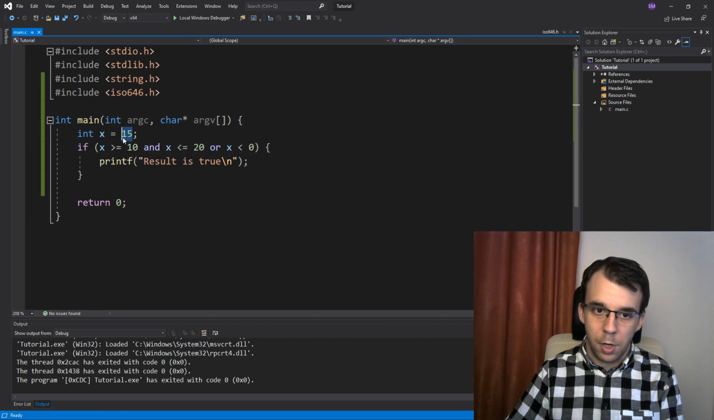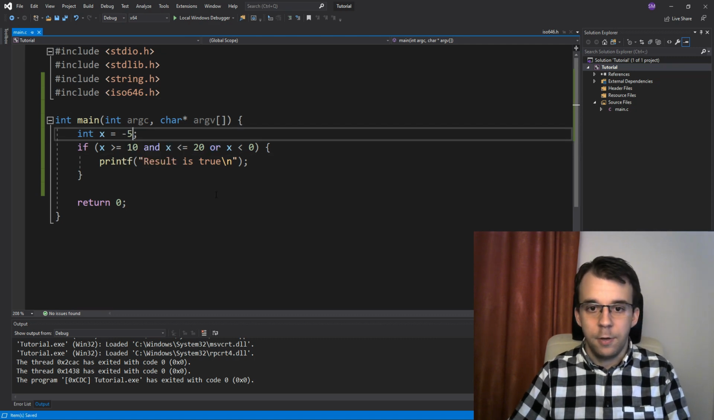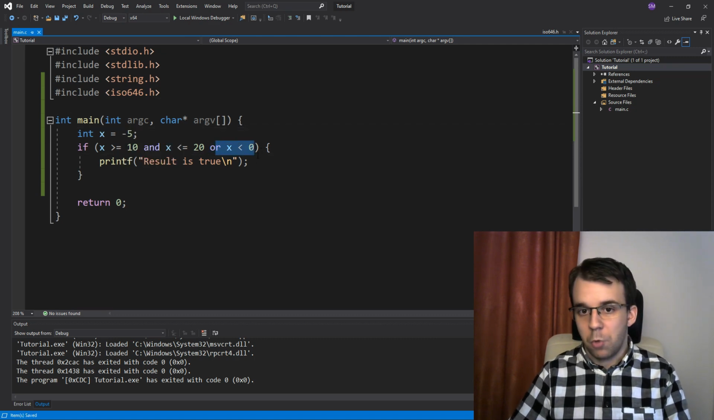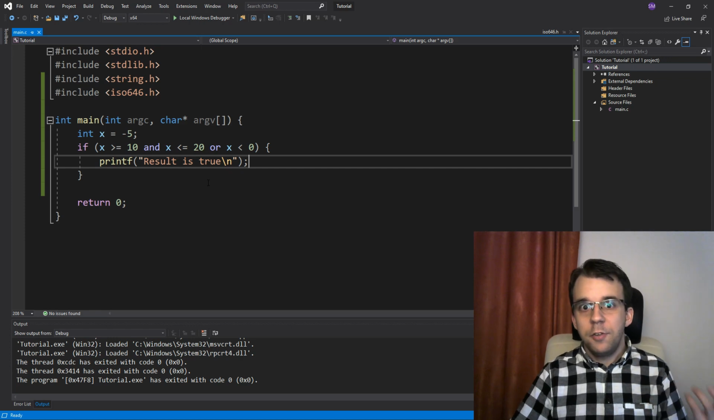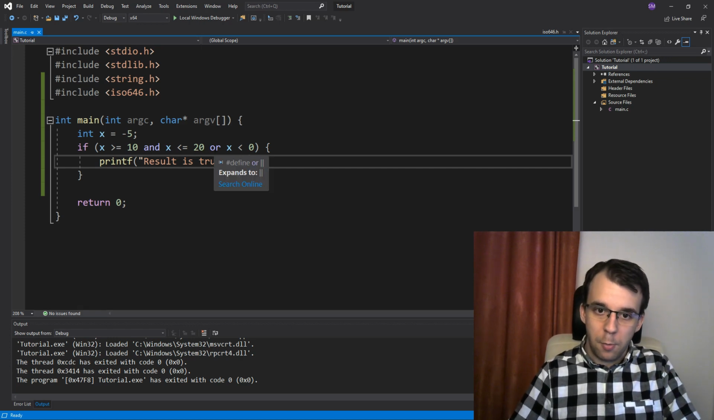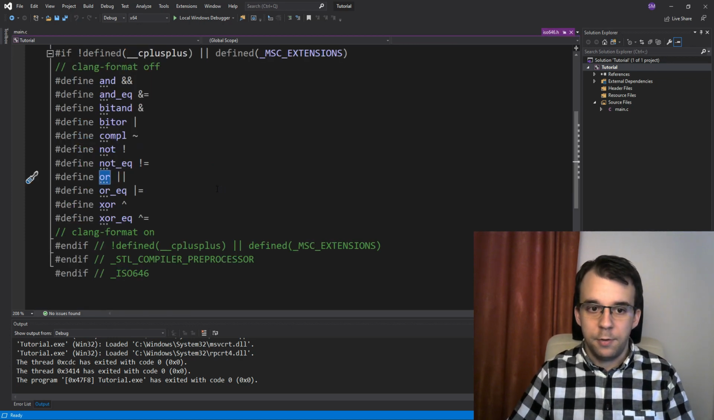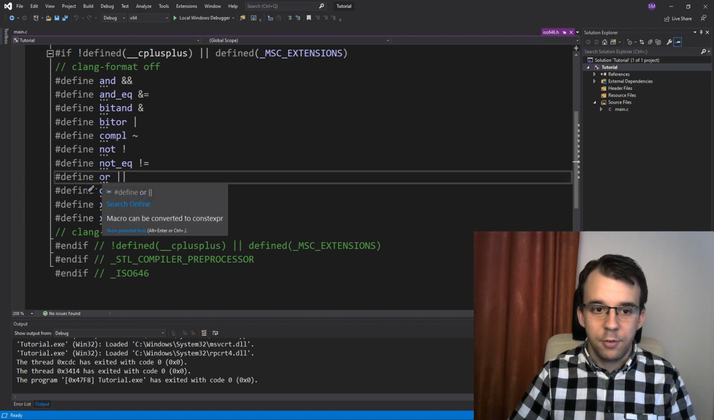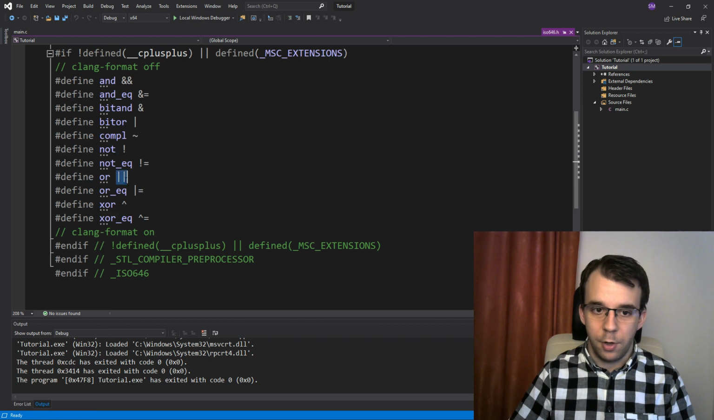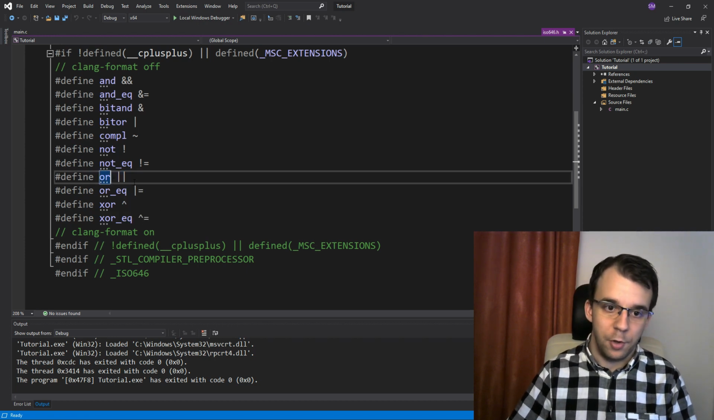And if I run this again, it's gonna work just as well. See, and if I go ahead and change this to, for example, negative 5, and this condition will be true now, so I should still see result is true on the screen, so that works. And as you can see, they really just evaluate to the same operator. So if I actually F12 on this, you're going to notice that I get to the ISO646.h, and this guy just is expanded to the double vertical bar operator, or the OR operator. And of course, as you can see here, there are many operators that are defined here.